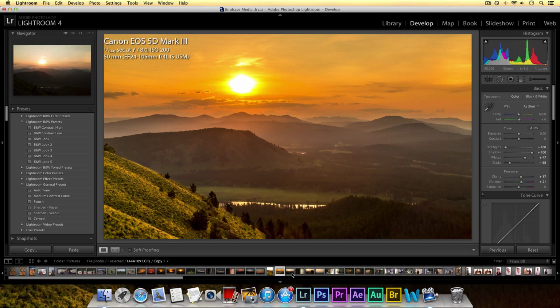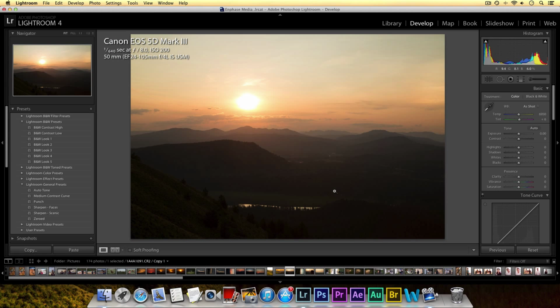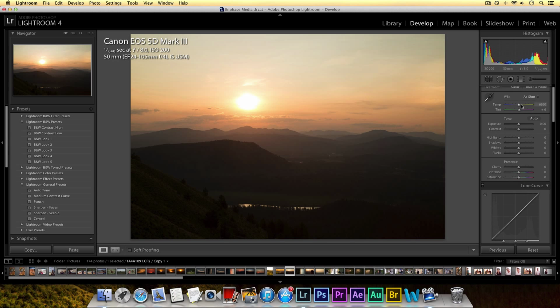Let me go to the original file, and before we start, let's quickly look at my camera settings. It was shot on a 5D Mark III, 1/6400th of a second. Is that right? 1/640th of a second, sorry. F8, ISO 200, on the 24-105 lens. So that's my settings. Let's get started.